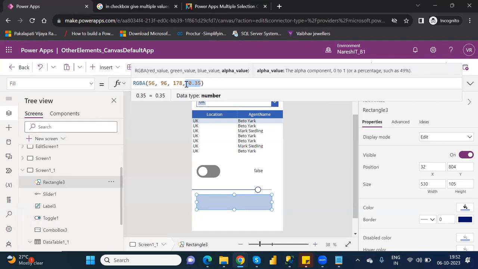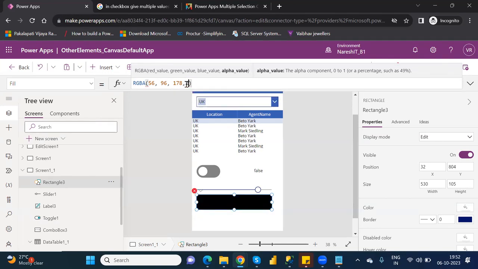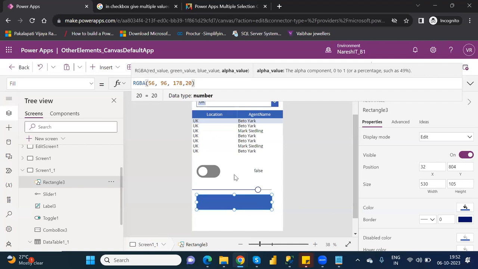Suppose my percentage is 20%, like this. See here, 20% means it will color like this. Suppose if it is 50%. See here. If it is 80%, like this. Understand clearly or not?